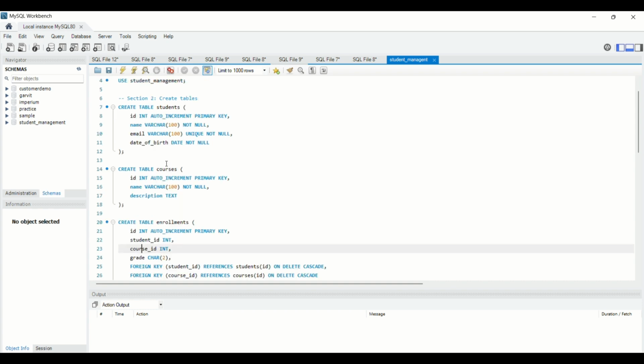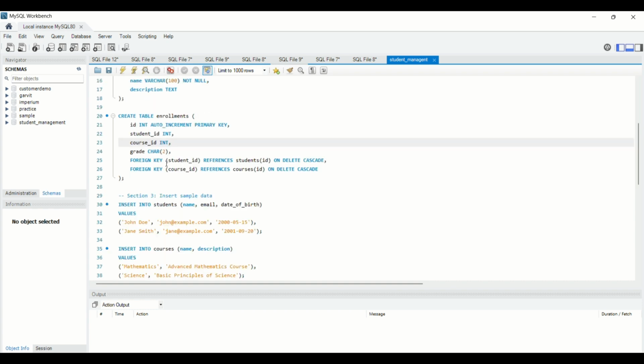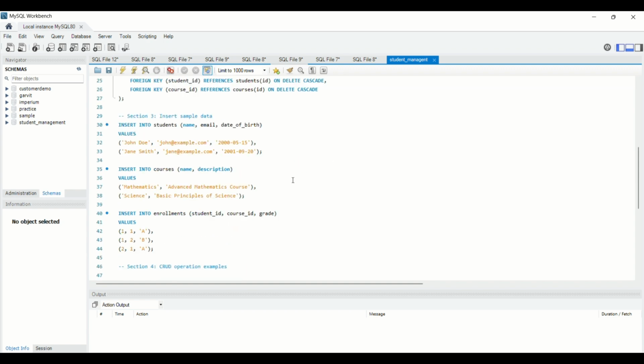That is the entry from the students table. So that is just extra work. So that's why we use on delete cascade and on update cascade. Now the third section is insert sample data.